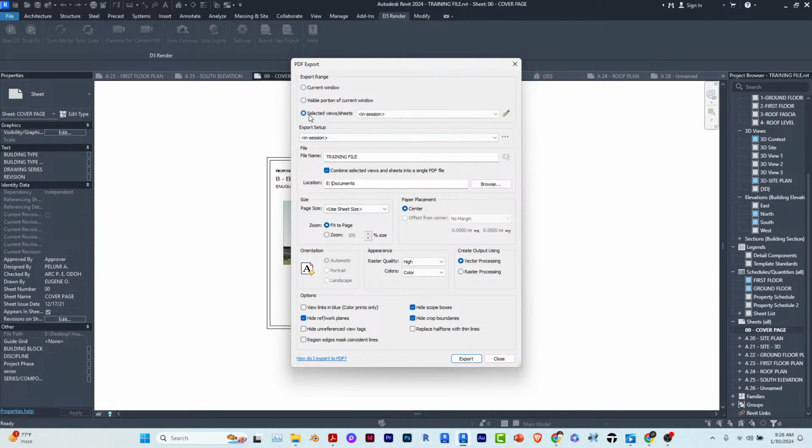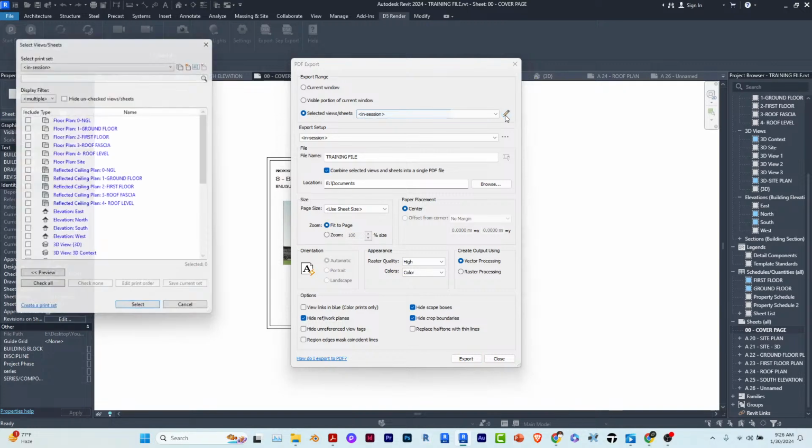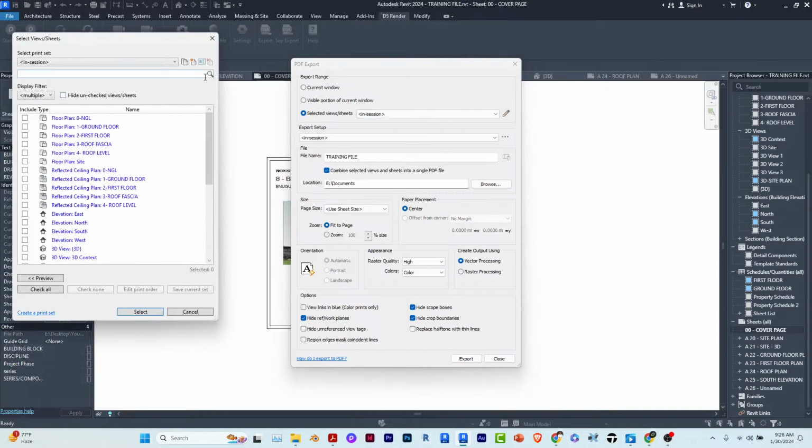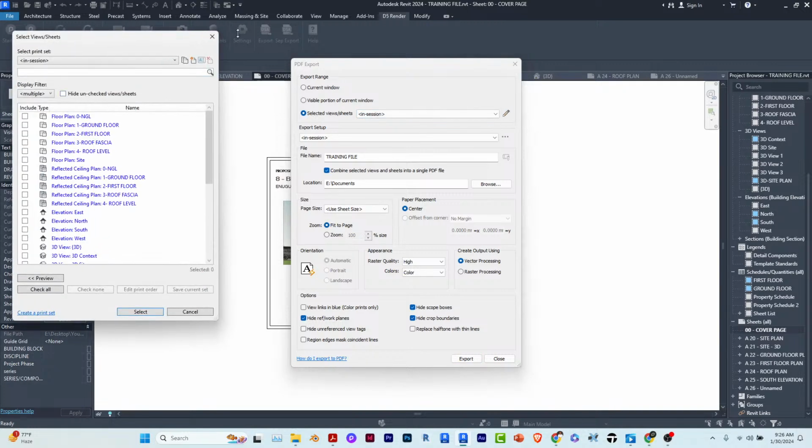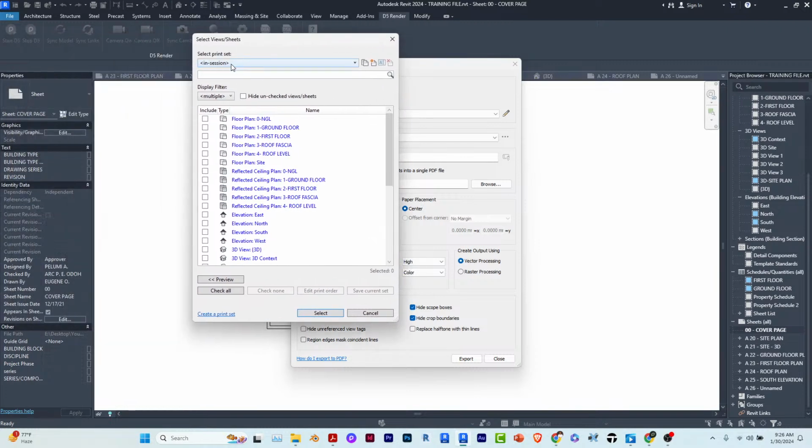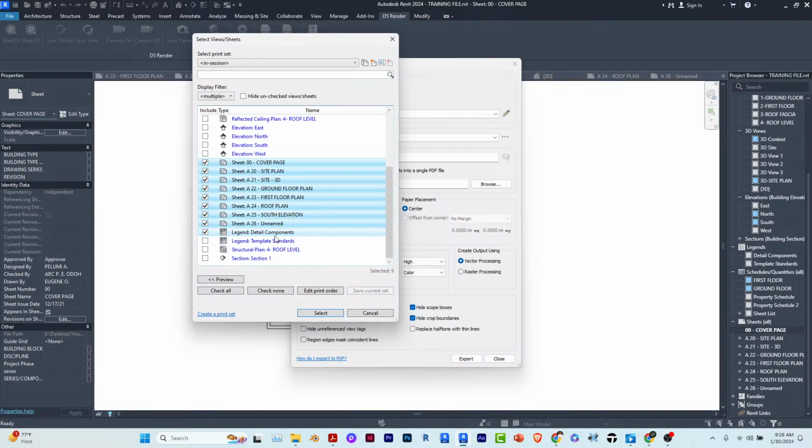It will ask you to select the views and sheets. So I can click on this icon here to select the views and sheets. Under this select views and sheets, I'm going to change this to just sheets, so just the sheets I want. I'm going to export from sheet 1, cover page, down to the last sheet, which is this. So this is the only one.